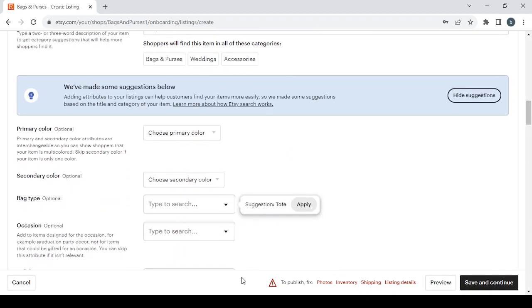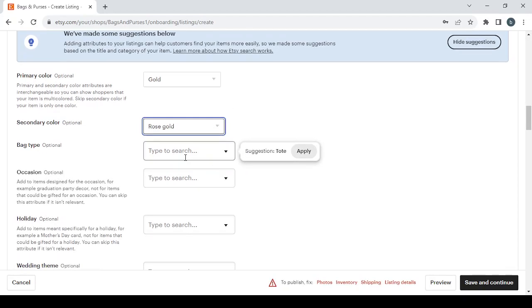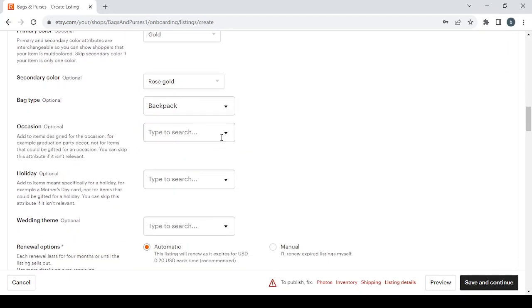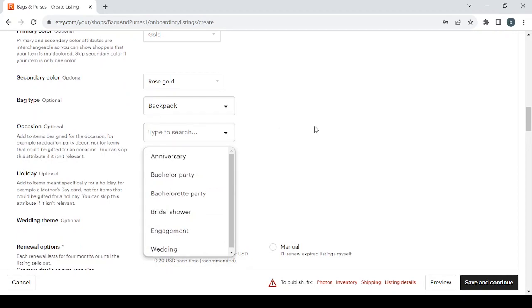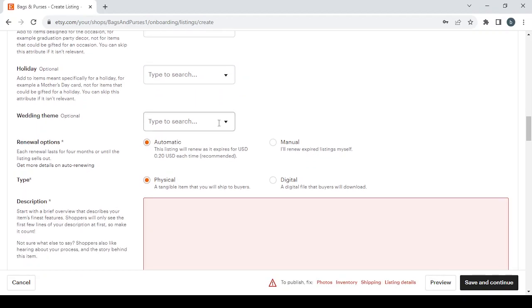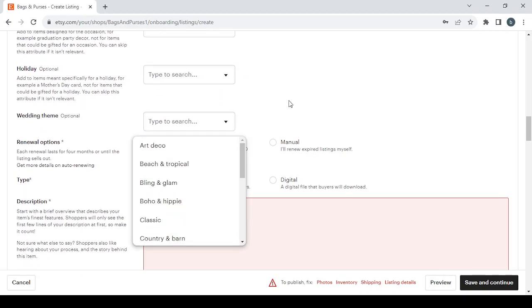And here you'll have some additional details to go through, like the primary color of the product. Let's choose gold. This is just an example, guys. And for the secondary color, for example, let's choose rose gold. And for the bag type, let's go with backpack. Occasion, let's leave it empty for now. Holiday, leave it empty. Wedding theme, leave it empty as well.